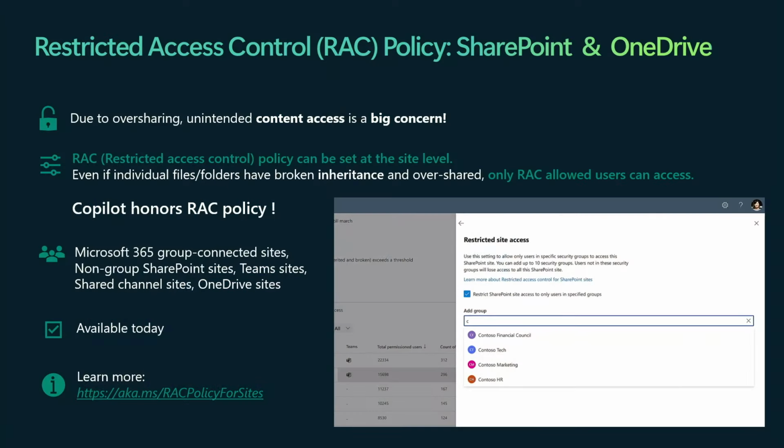So we have some nice solutions that are coming up in this area. The first one is restricted access control. You are probably aware of this, and if you're not aware, I'll run the demo really quickly. Restricted access control is your first stop as a SharePoint admin against oversharing.